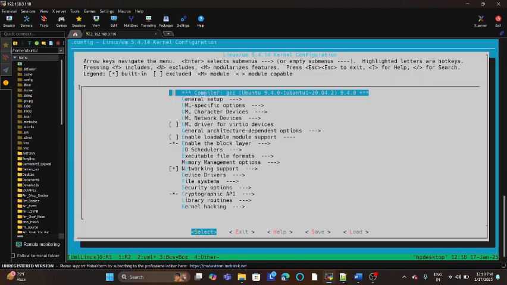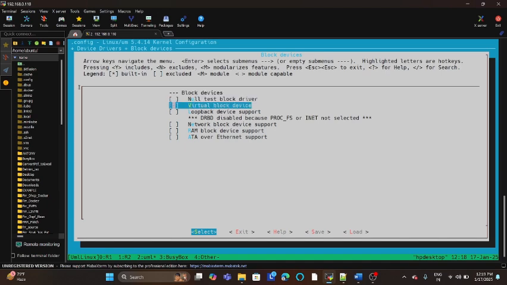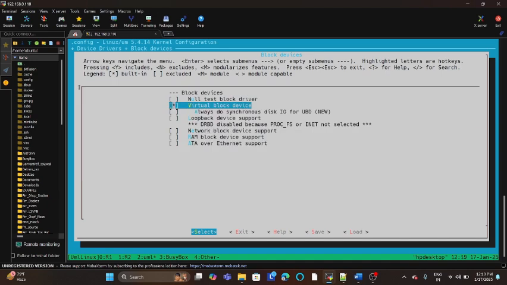UserMode Linux. Now here go to the drivers. This is a block driver. Go to block driver, and this virtual block we have not enabled. Try to enable it and see whether UBDA is there. So you always sync this. We need to enable it. Come exit.